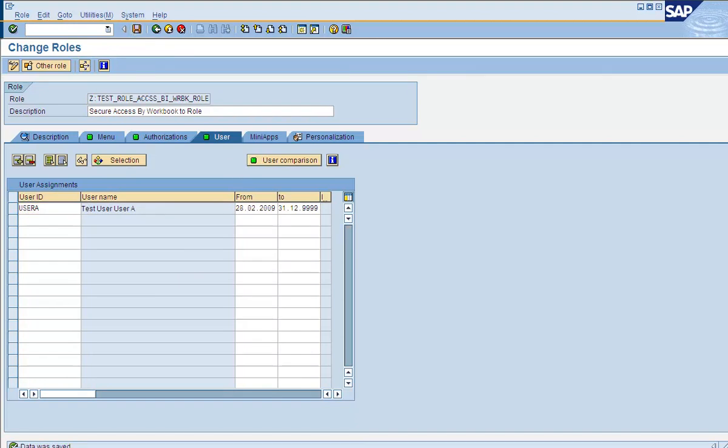Now before we do that, let's see what happens if we don't assign this to user A. So we'll come back and assign this role to user A again. Let's start that scenario first, where the workbook role is assigned to one user, but it's not assigned to the user who is going to save the workbook. That is, in our case, user A.